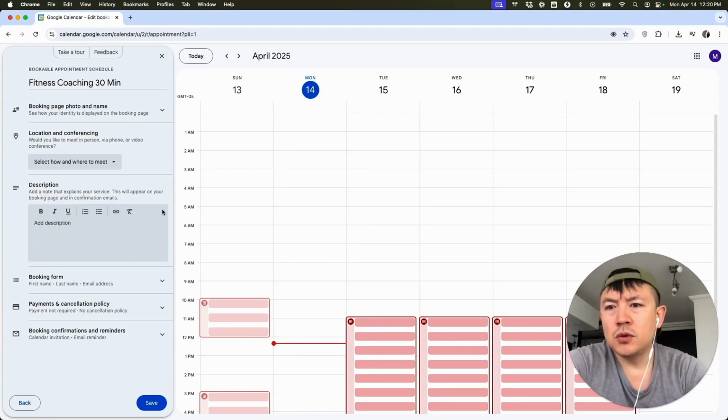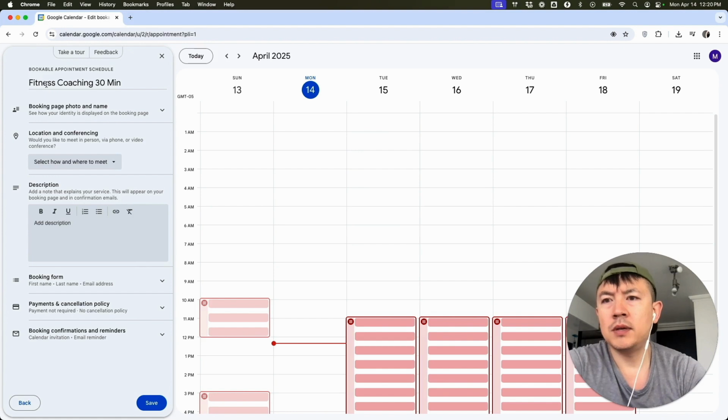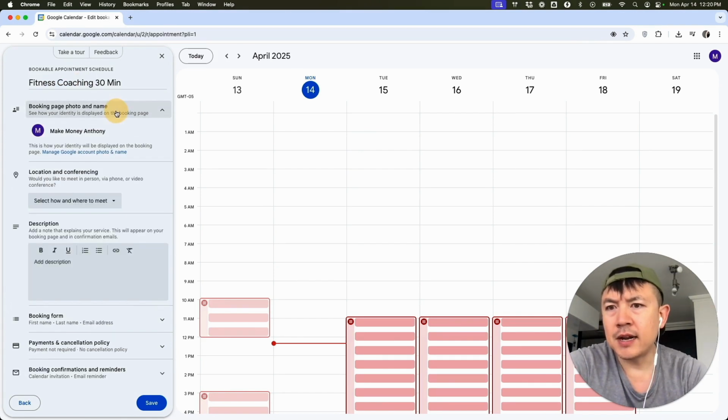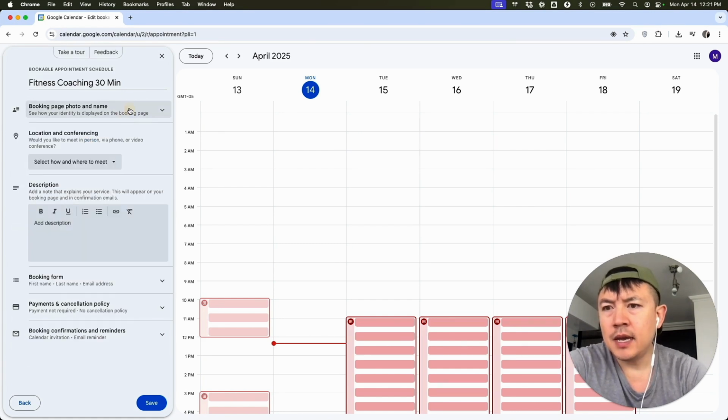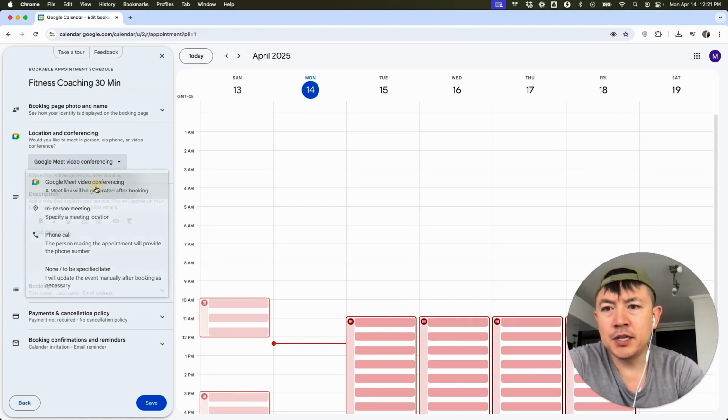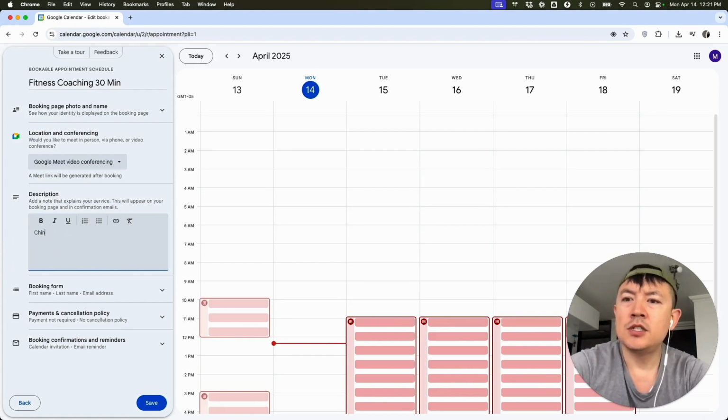Okay, next, if you're using Google's free online booking system, so here is the name. And if you want, you can go ahead and add your name and photo in here. I don't really like to do that. I'll just leave it at the default. And then this one is really important. So where are these meetings taking place? So if you're running an in-person business, you can go ahead and add the address right here, in-person meeting. You can by default have a Google Meet set up in the calendar event, which is what I'm going to do. Okay. And then in the description, let's say Chinese food cooking consultation.